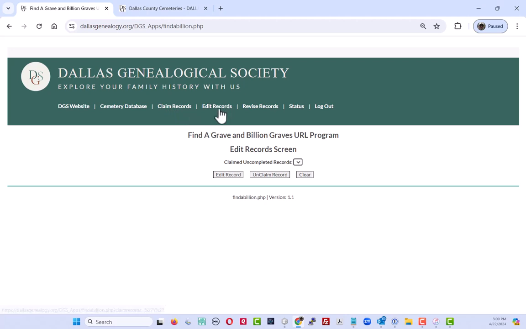You'll also see later on, once you've completed them, this is where you come to edit them. If you've completed them and you want to come back and look at them and revise them, you can do so using the revise records link. You can check the status to see how many have been indexed, how you're doing compared to other people, or you can simply log out. So those are all the menu options that you get once you have logged in.